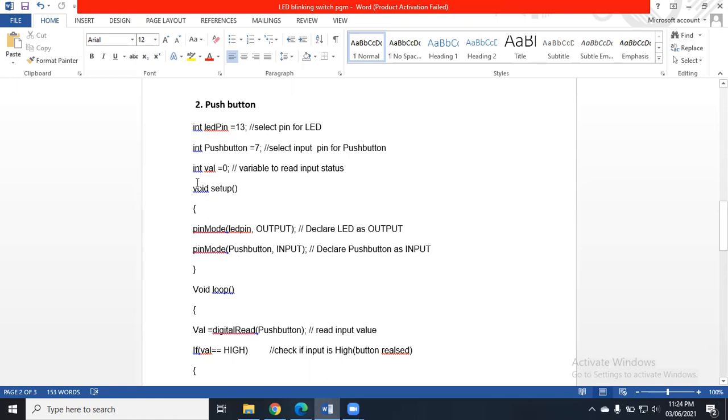After that, void setup is the initial beginning of your program. I told you yesterday that in void setup you have to define your pins, which pin you are using as input and which pin you are using as output. So you have to declare that. We know the LED is our output and the push button is our input. So we can just define pinMode.